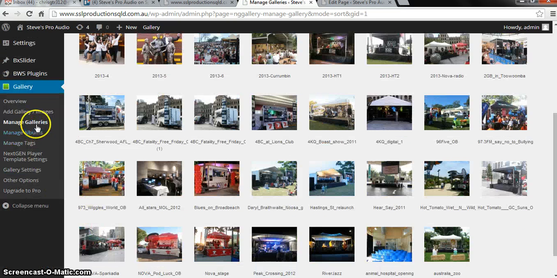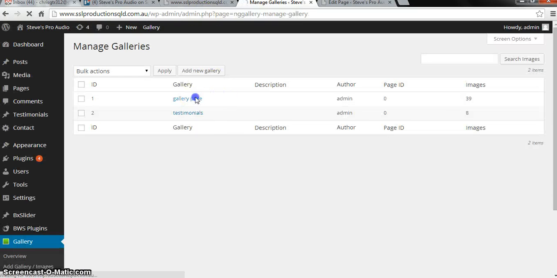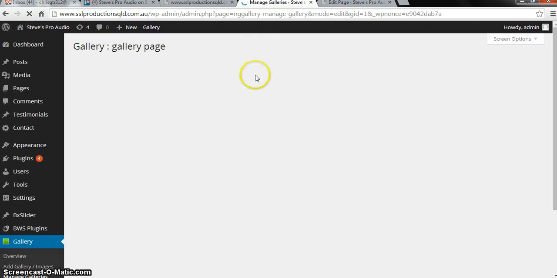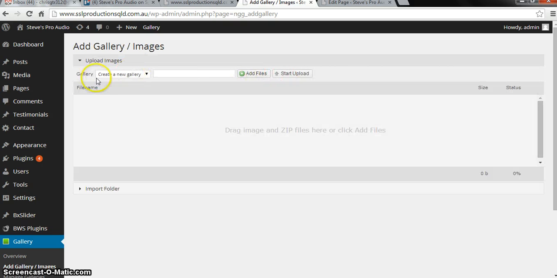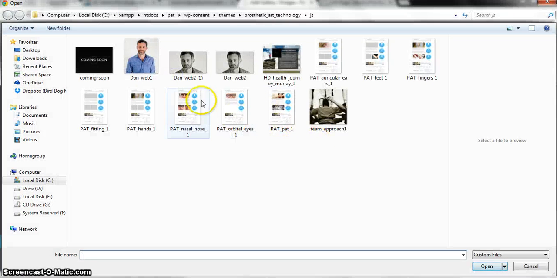So we're done. Then go to manage gallery again. As you can see, we have 39 images. If you want to add other images, then we go to add gallery images. Once you're on the add images page, on this drop down menu, click the gallery page. Once you have clicked the gallery page, add slides. Just click on add files, then select the images you want to add.